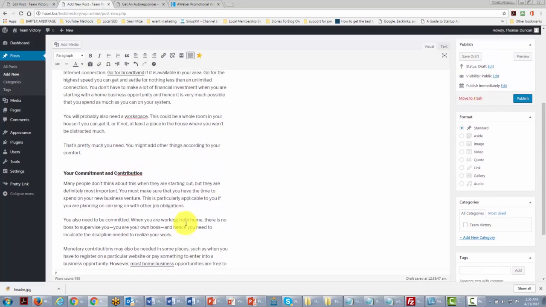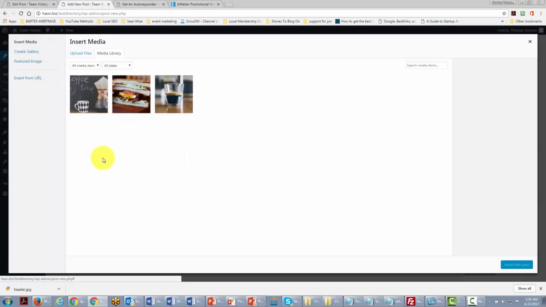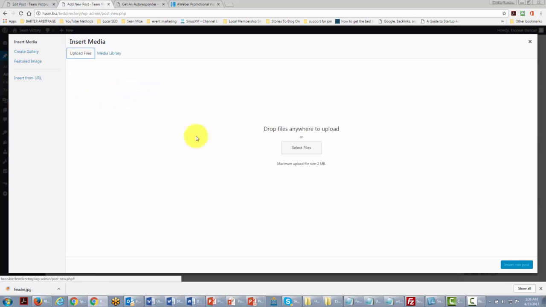Now, one other important thing that we can do with this content is place an image inside of the text. We can do that by placing the cursor where we want the image to be, and then we can click Add Media because we're literally going to insert an image. Now, if we didn't have the image that we wanted to insert, we would click Upload Files. And then we're going to find a file on our hard drive.